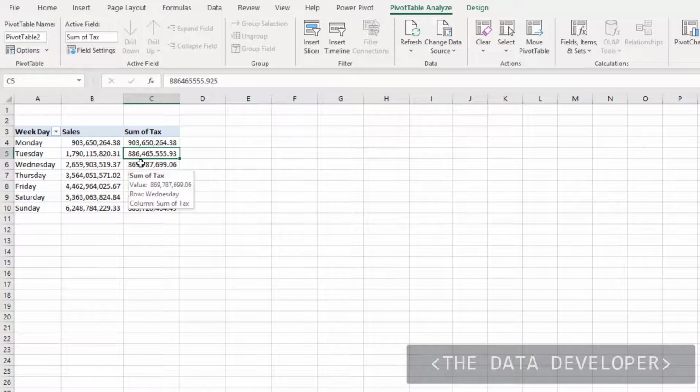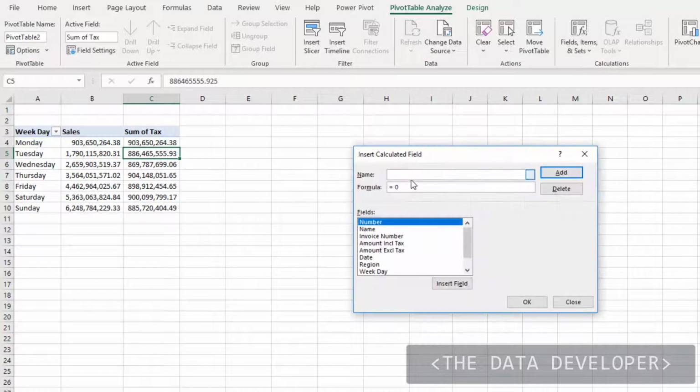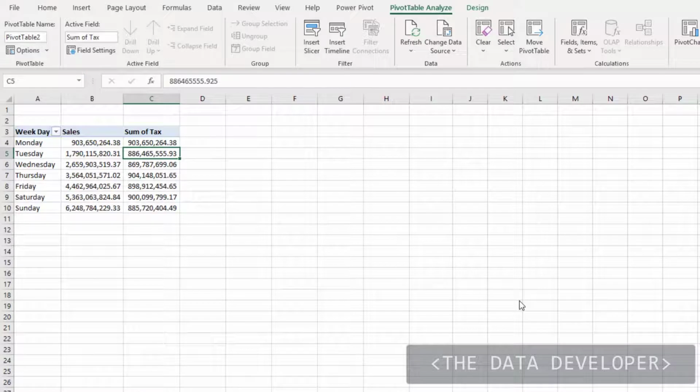And there's your tax. If you need to change this formula, you can always go back up here, click on calculated field, and in this drop down you'll see your existing fields, and there you'll see your formula, and you can simply change it. By double clicking any of these fields, it will just add it to your formula for you, so you don't have to type it out. So that is a calculated field.